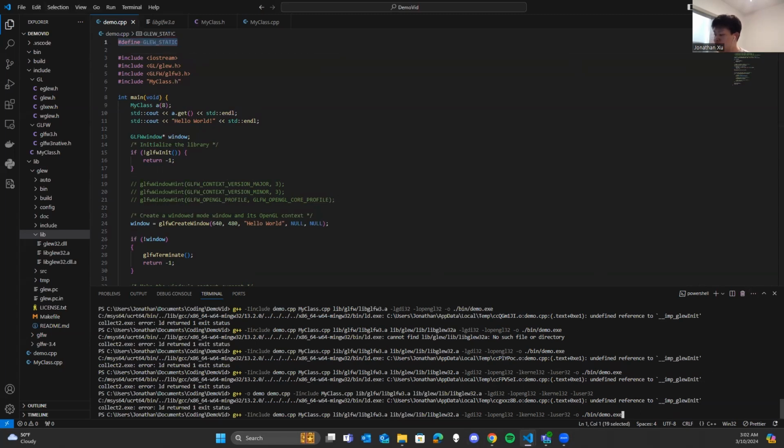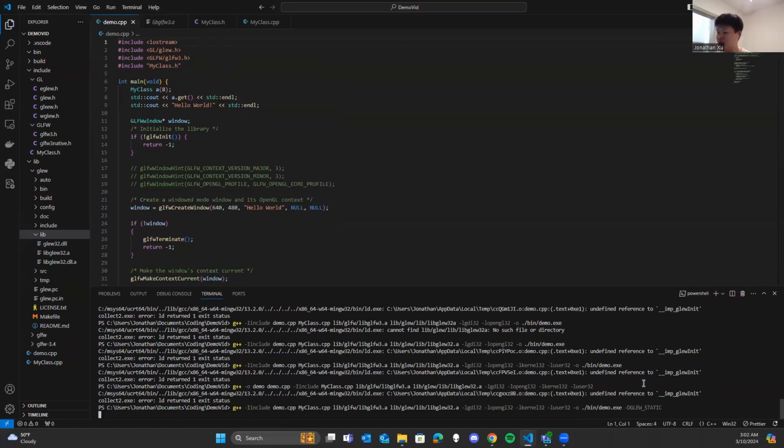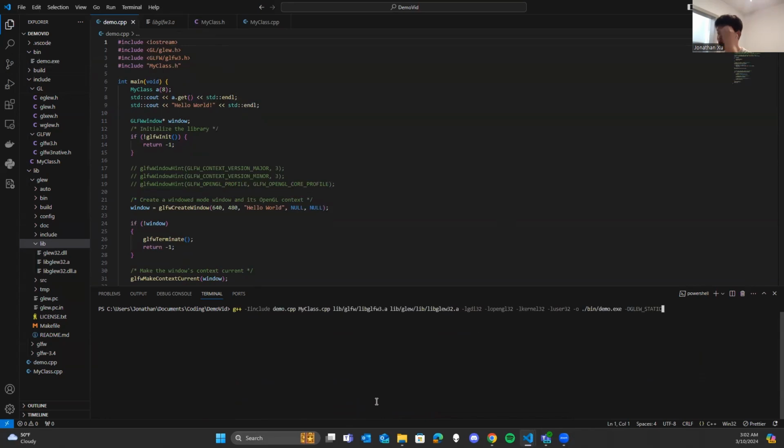You can also provide this in your compilation message with GLEW_STATIC. I think I'm going to include it in the compilation message just to make this a little bit more convoluted. And you can see we've successfully compiled. So I'm just going to clear the command line. Once again, this is the command for compiling this program. And let's try to run it.